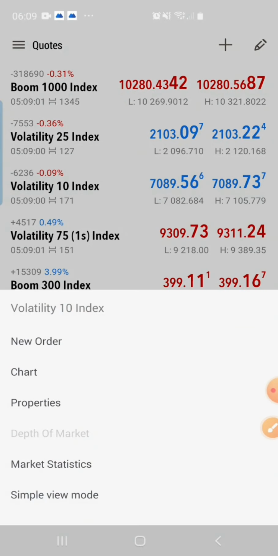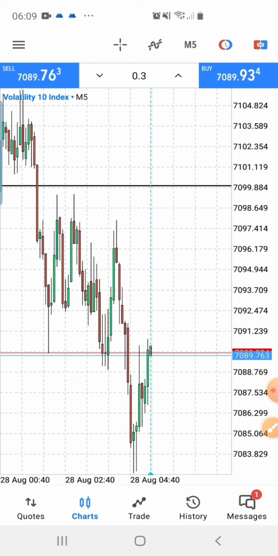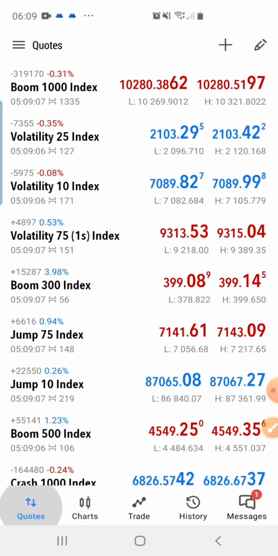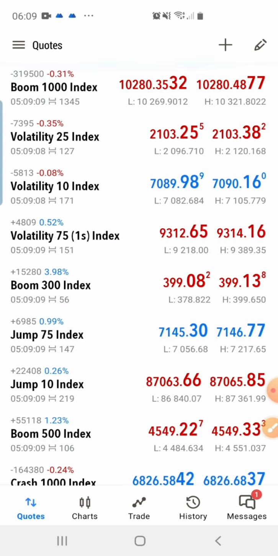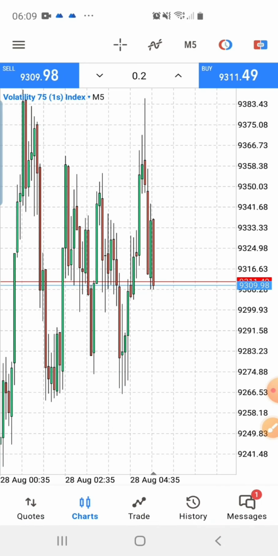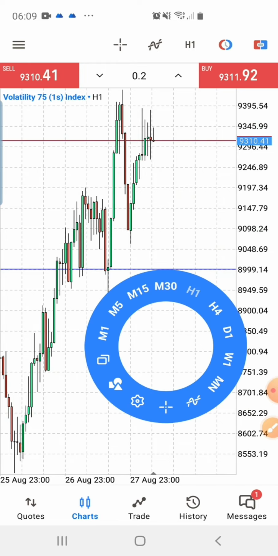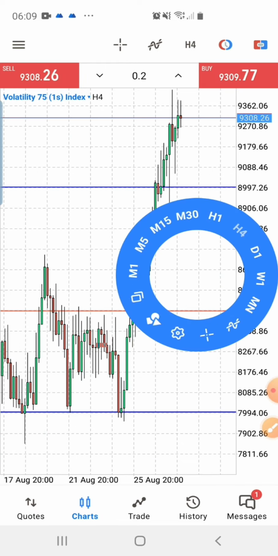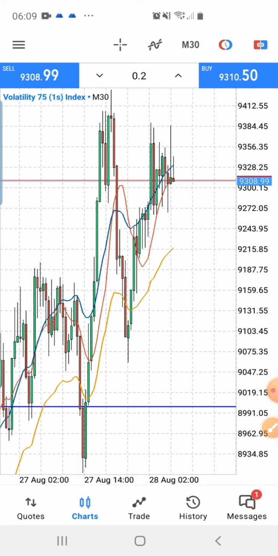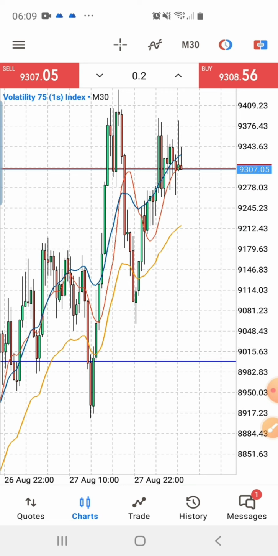Let me check out VS10. Okay, this is VS10, or rather let me go to something very low because the account is very low. So let me go to VS75 1 second. Okay, 75 1 second. The trend is up. Okay, so the trend is up.